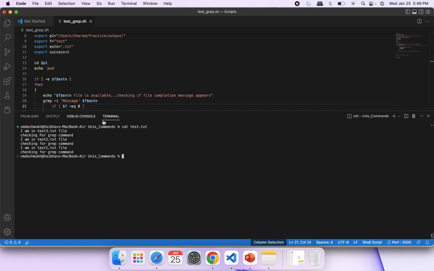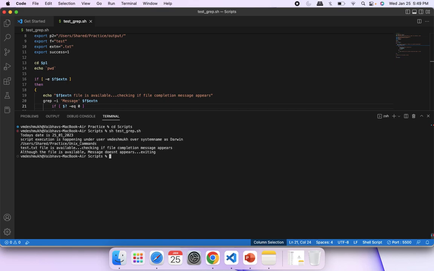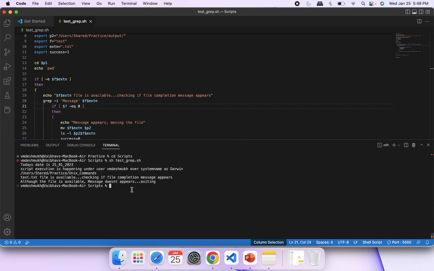So of course, even if the file is available and the message word is not there, this is bound to fail. But let's check how and what sort of message we get. So we are checking test underscore grep.sh. Yes, so we have moved to this path where our file is available. It says test.txt file is available, checking if file completion message appears. Although the file is available, message doesn't appear, exiting. So although the file is available, still the message is not available. So this is what our requirement fulfills here, the negative scenario.